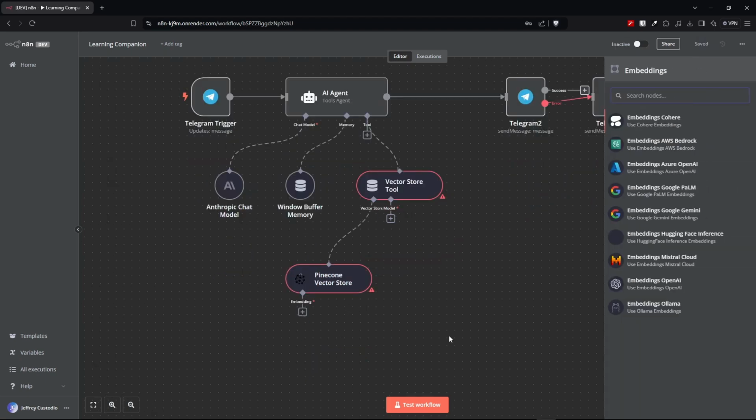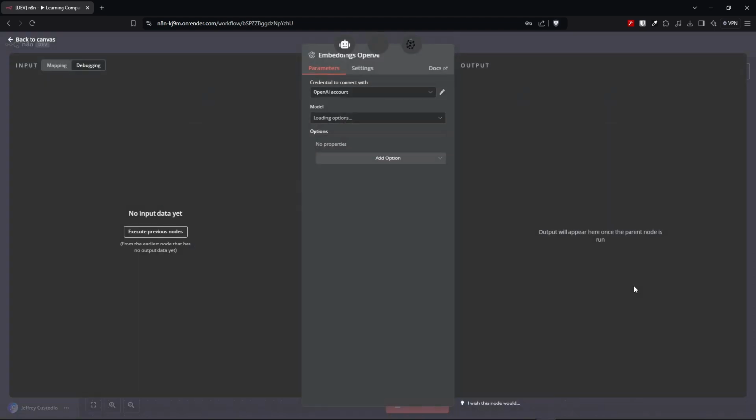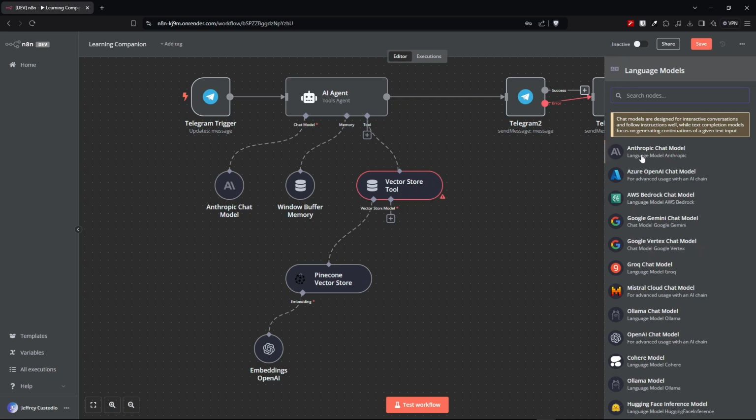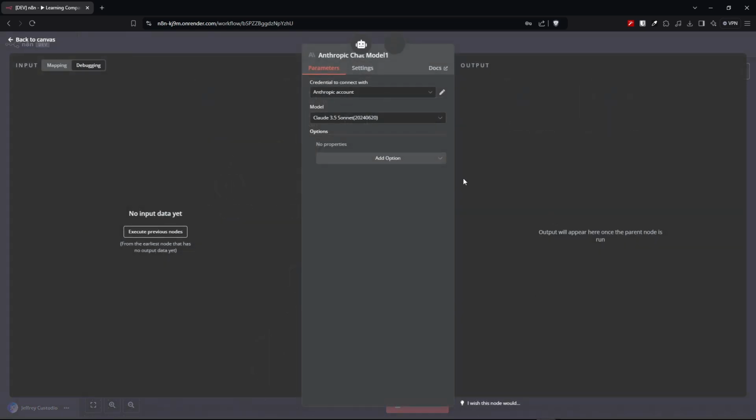Our Pinecone vector store will also require another subnode called embeddings, and let's choose OpenAI text embeddings small. Finally, let's set up the AI model. We will again use Anthropic's Claude Sonnet AI model for this build. You are free to choose other AI models depending on your preference. Claude works perfectly well for me, so I will choose this model for now.